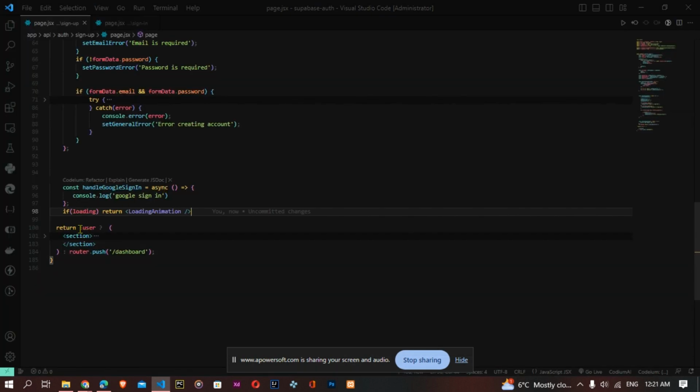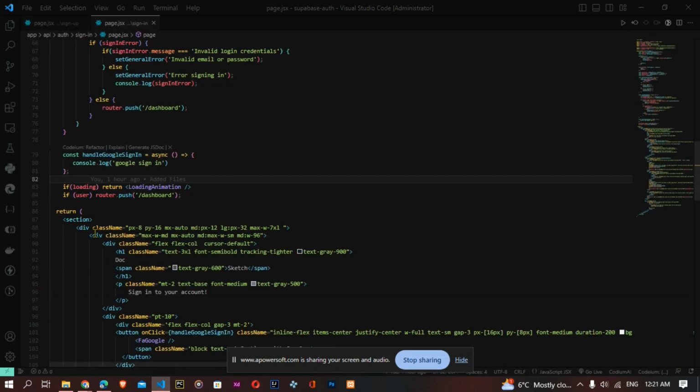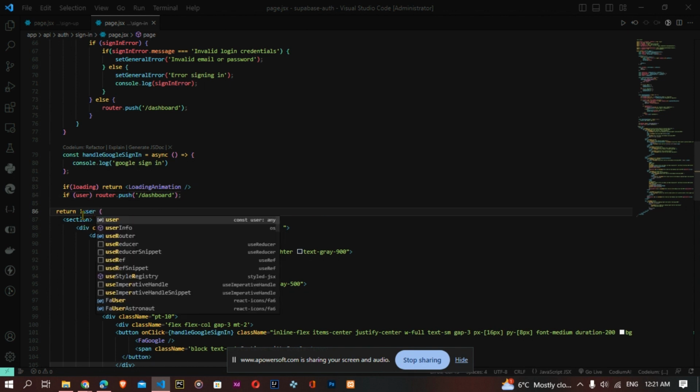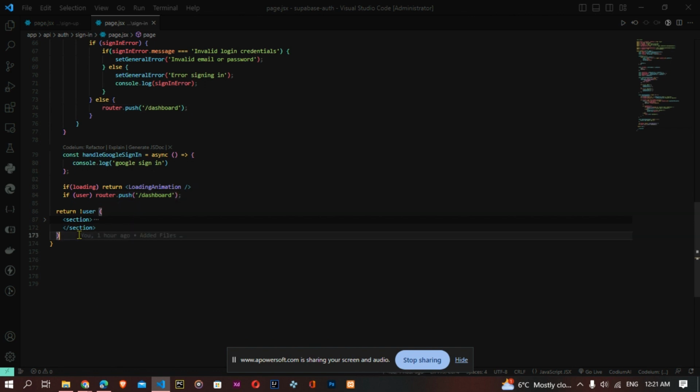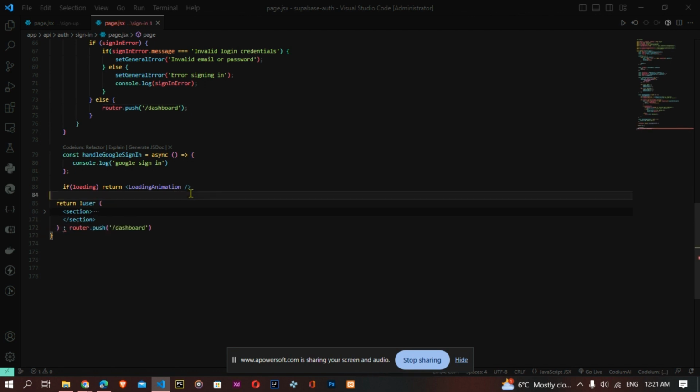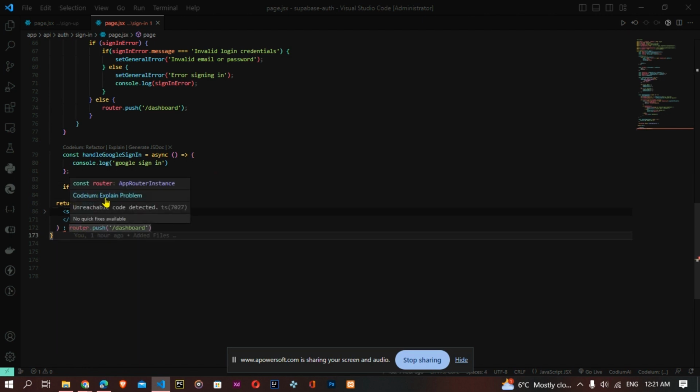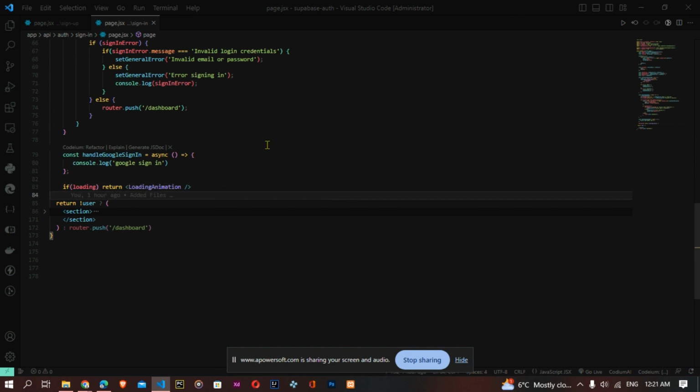So I think I should do the same thing with the login. So if not user, close this, copy this, and I paste it down here. Just click, take this out. Okay, need to put a question mark here. Nice.